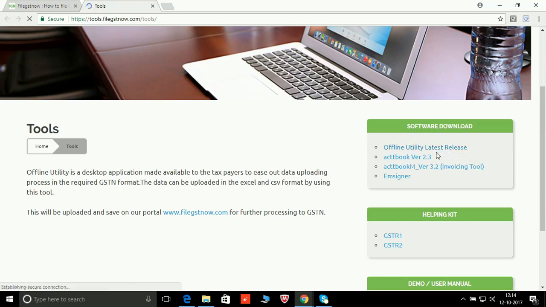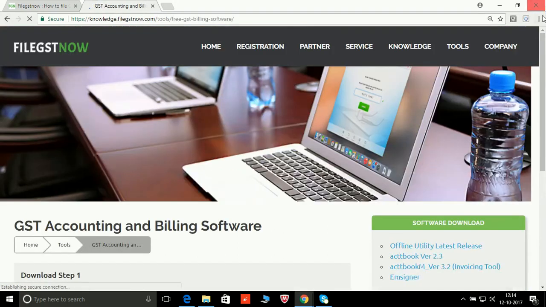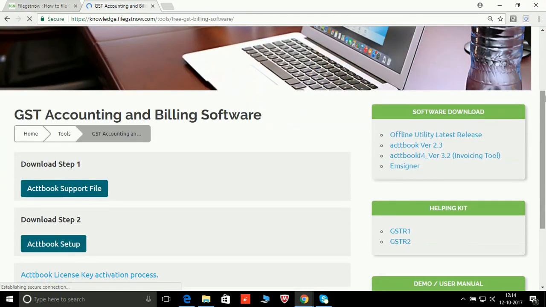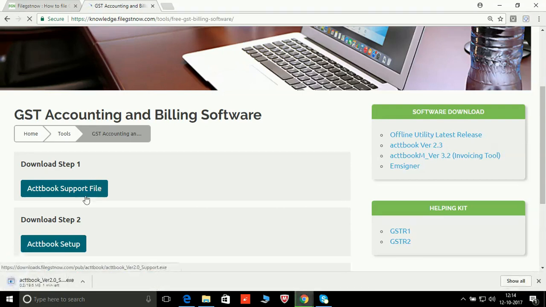There are different software given over here. You have to click on ActBook version 2.3, that is our accounting software. So you have to download it from here. First of all, the first step is to download the ActBook support file and the ActBook setup. One is the support file and one is the setup. It will take around 2 to 3 minutes to download.